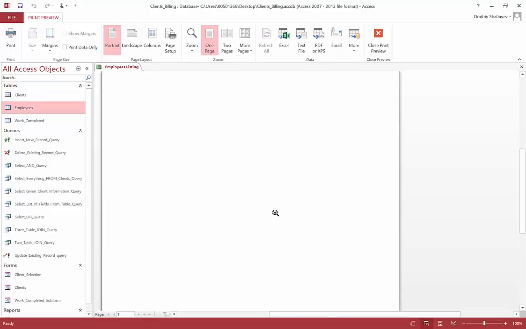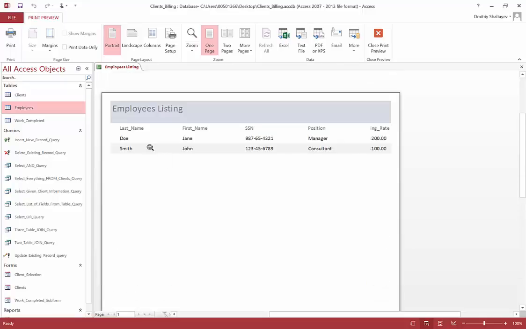Well, I don't want to print it like that quite yet, because first of all, you can see there are weird underscores, right? Then what's ing rate? It's probably billing rate, but it was cut off. The dollar sign also cut off, I can see that. So right now it's not probably that great of a report. So I'm going to close out the print preview.